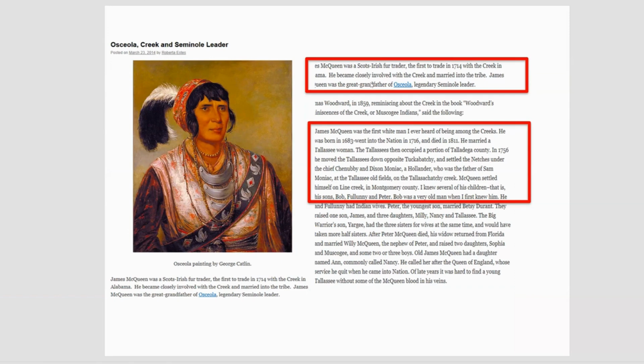James McQueen was a Scots-Irish fur trader. And down here it says James McQueen was the first white man I ever heard of being among the Creeks. He was born in 1683, went into the nation in 1716, and died in 1811. He married a Tallahassee woman. This is how we look and we try to figure out our connection to the Native Americans.